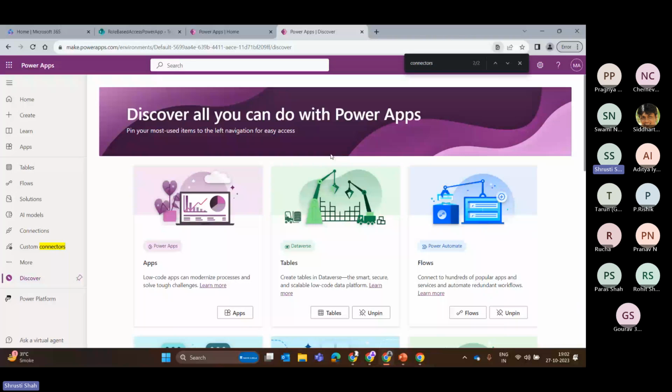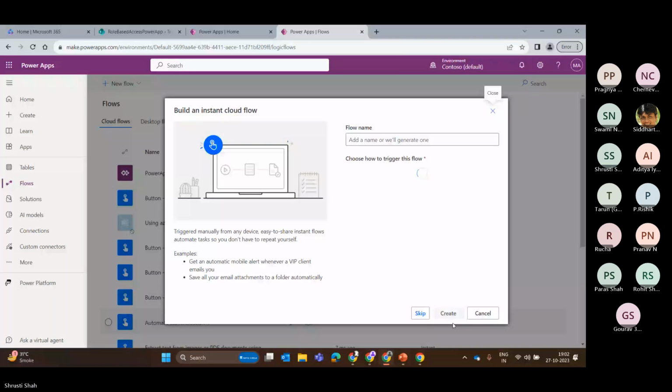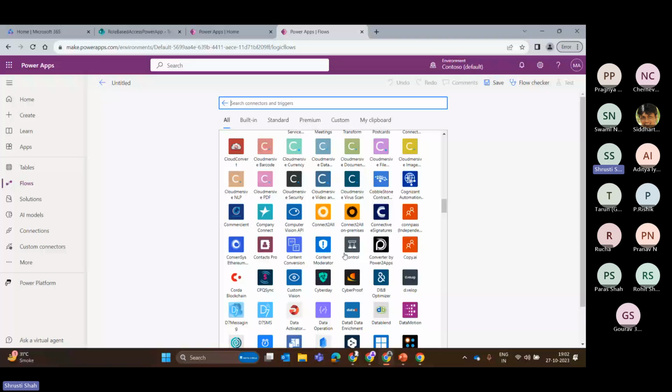Just let me go to the flows to elaborate more. If I create a new instant cloud flow, whatever you see here in the All section, these are all the connectors. And the connectors are not limited. There are more than 350 connectors which you can use.